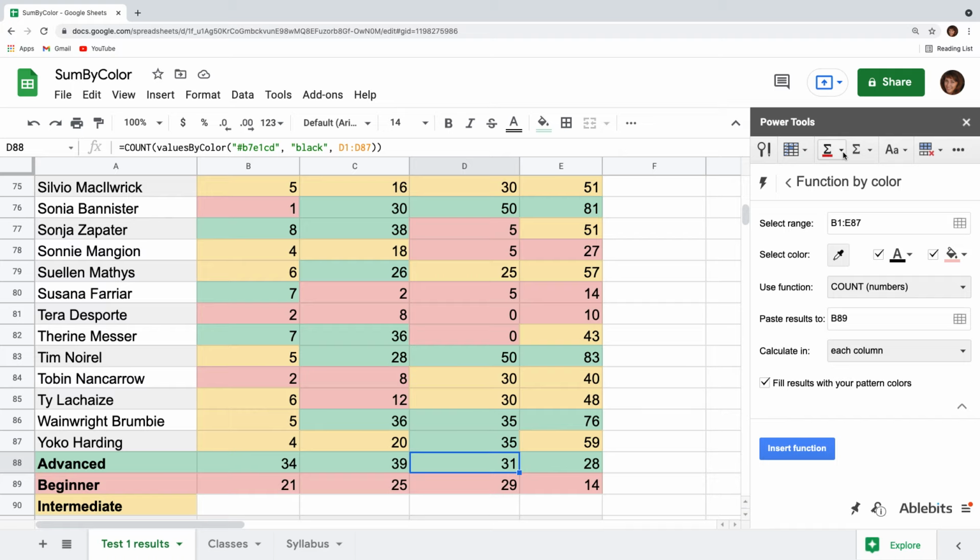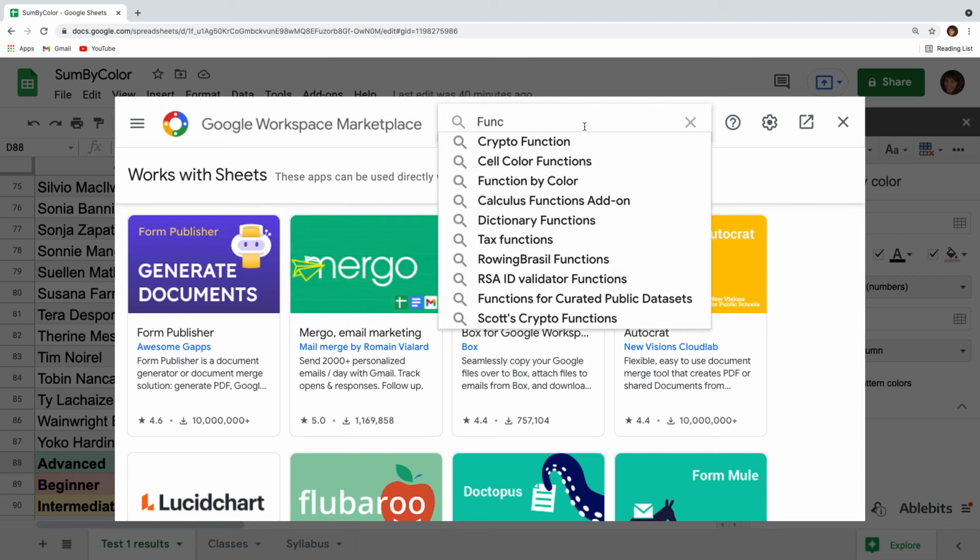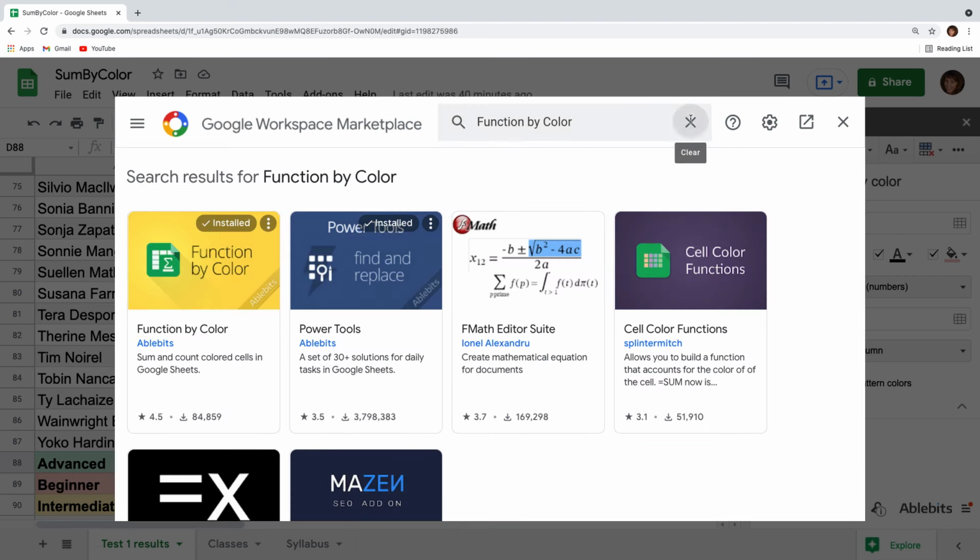If you'd like to use color in your calculations, go to Add-ons, get Add-ons to open Google Workspace Marketplace and install Function by Color or Power Tools add-on.